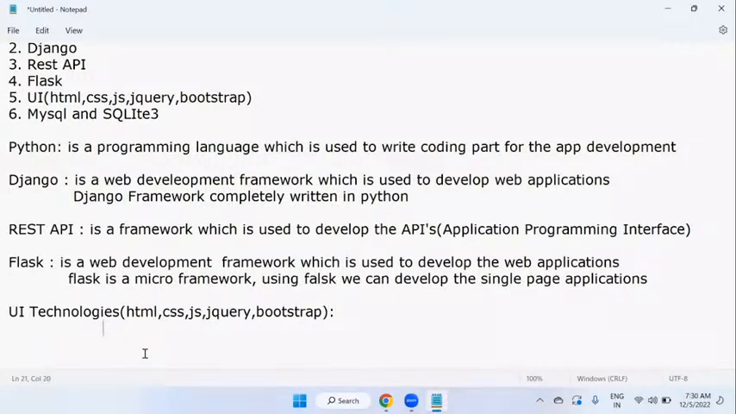So why is HTML required here? HTML stands for hypertext markup language. As you know, it is used to prepare web pages. If you want to describe the actual content of the website, then HTML is required. HTML is used to generate web pages. But only web pages is not enough, because sometimes I want to bring more look and feel to my web pages.